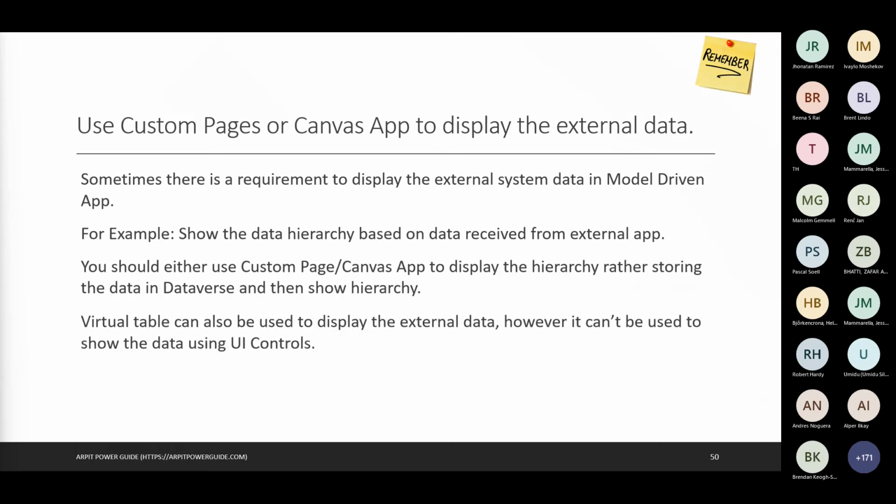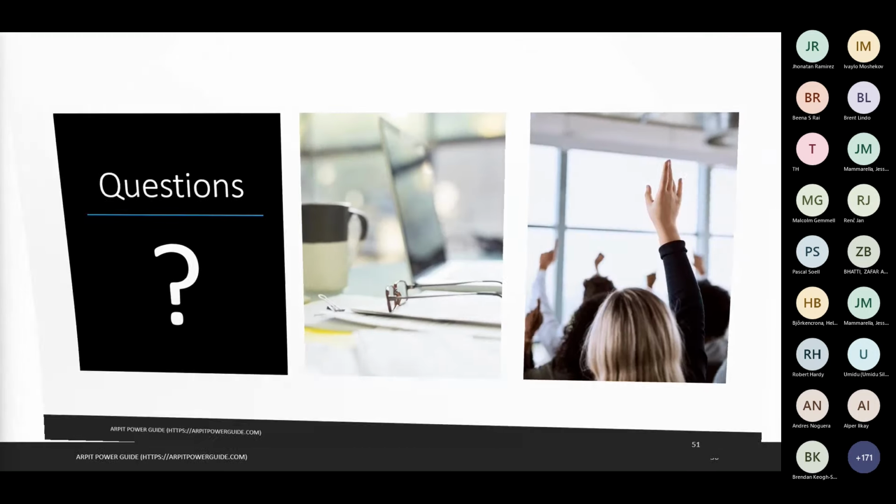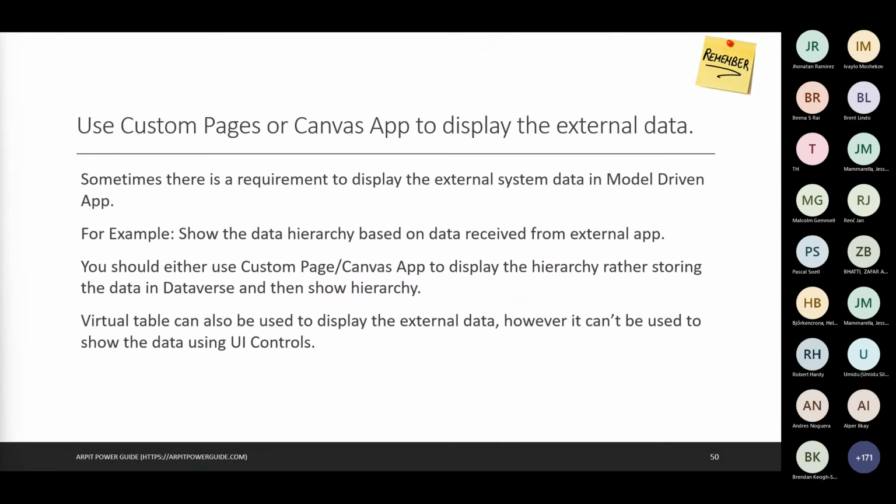Custom pages, Canvas app to display the external data. Sometimes you have to showcase the external data in your Dataverse. Sometimes there is a requirement to display the external system data in your model driven app, for example, show the data hierarchy based on the data received from the external app. If you have to store the data in the Dataverse, then that is fine, you have to store it anyway. But sometimes you have to just retrieve the data on the fly and display it to the client.